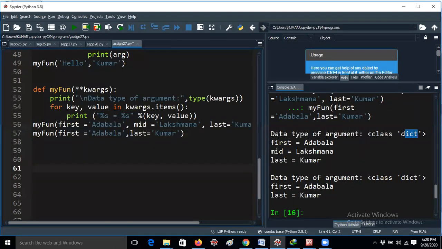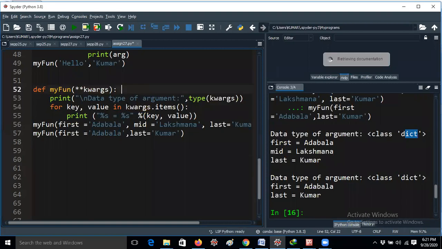Okay, now while I'm taking my fun, my fun is my function. It's a user defined function. So first equal to Adabala, mid equal to Lakshmana. These values will be stored in keyword arguments. But here you need to give double star instead of single star.